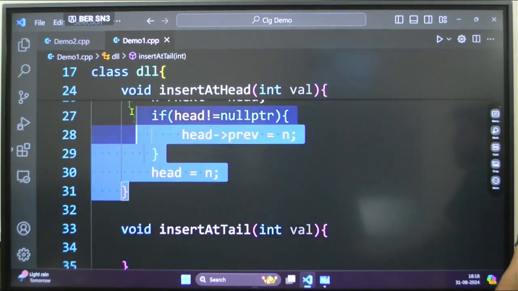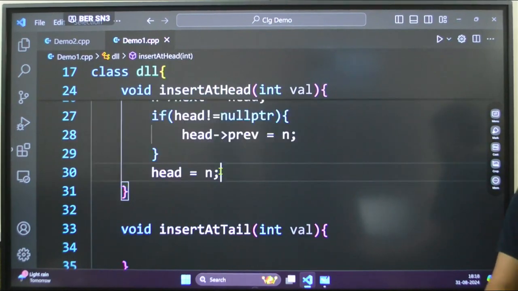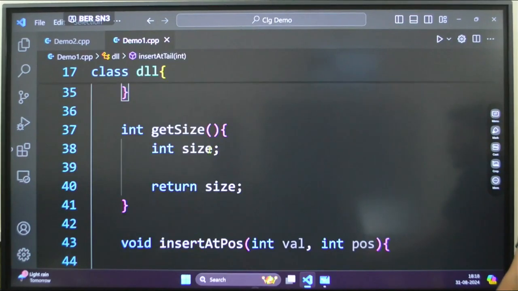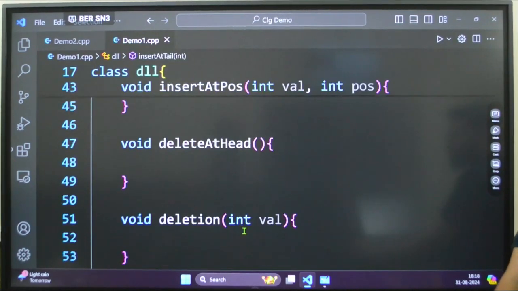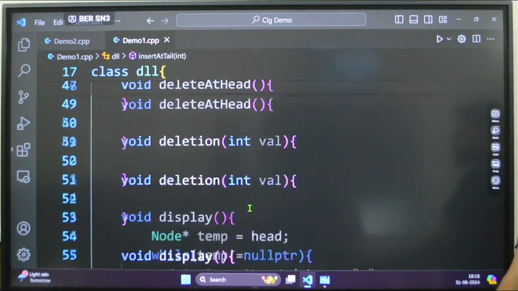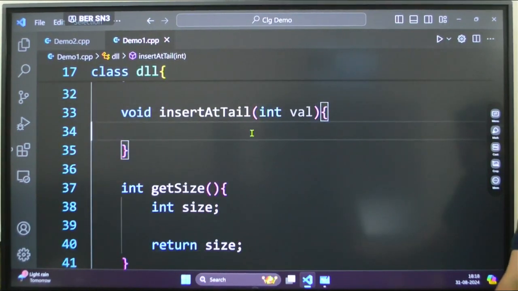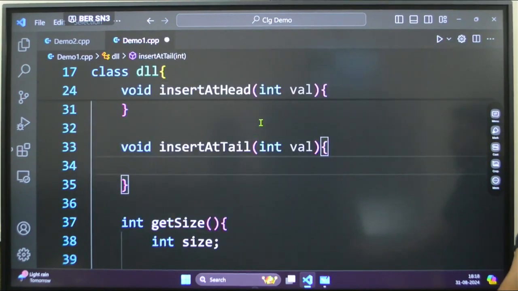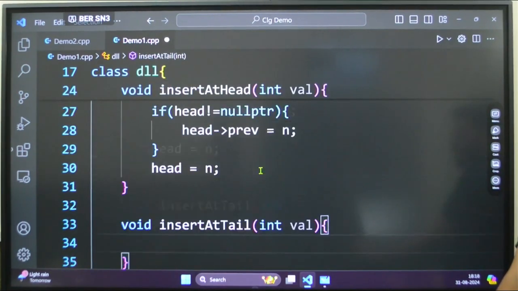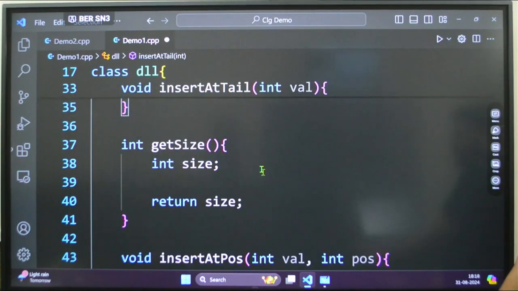The insert at head function I have already explained, but now I will be explaining and writing the code for insert at tail today. We will do insert at position, delete at head, deletion, and then we will finish this off and move on to the next DSA problem. Today let us do insert at tail, and let's understand how it works.